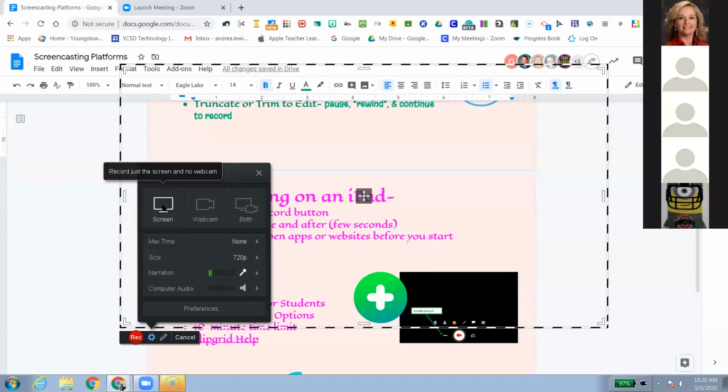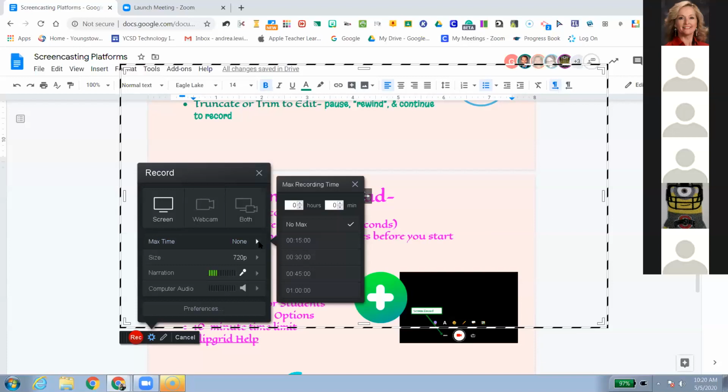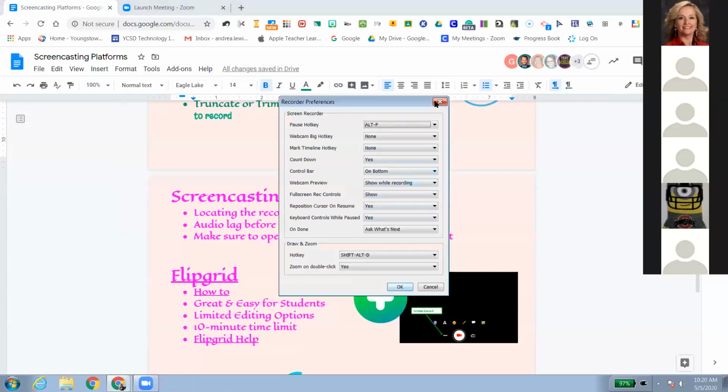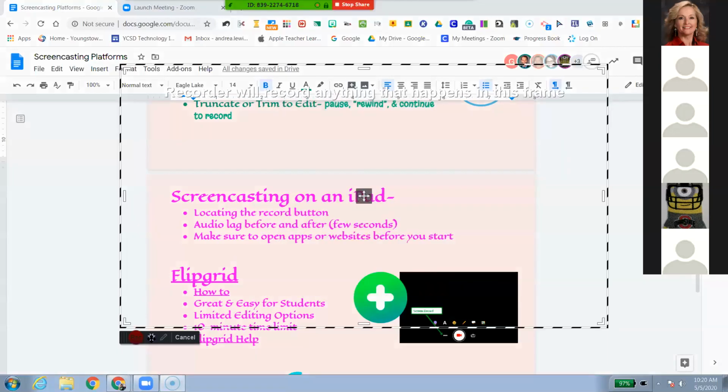I'm going to concur with that. So again, it's just like the others where you can just do the screen, the webcam, or both. Max time, it says there is none. But that's because I have the paid version. The free version is 15 minutes. Of course, you want to use their microphone, their audio. It gives you some preferences that I really never hit. I just let them go automatically.